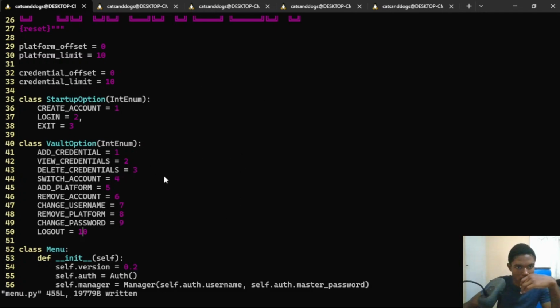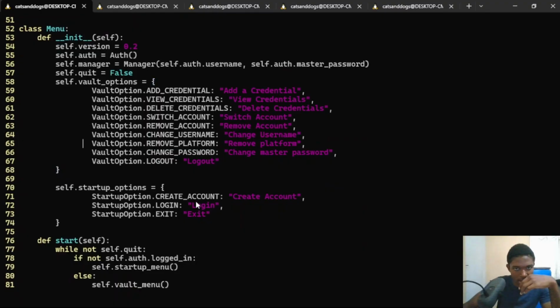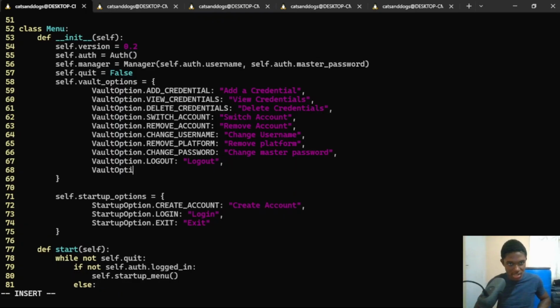So now we'll need to add it right here. We can just add it down here, and that's why we implemented the sorting, guys. So we can say VaultOption.add_platform, and then we can say add platform. All right.